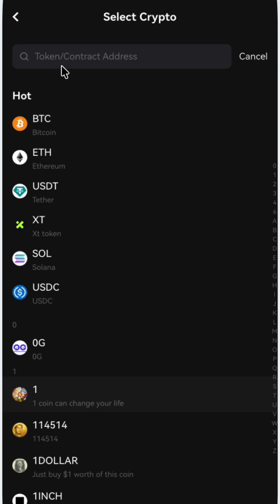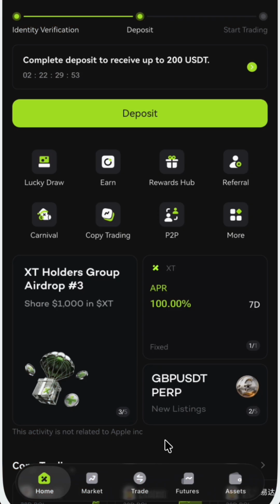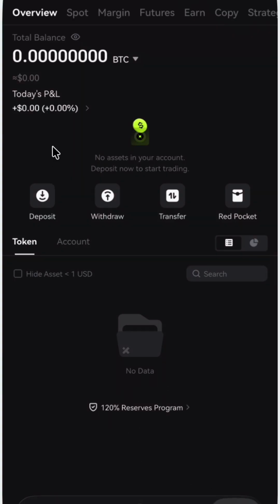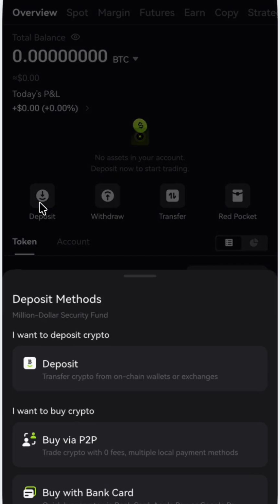If you go ahead and click on it, it brings you to this page where you can select the token that you want to deposit. Another way you can equally access that deposit option is to go to the asset option right here. If you click on the asset option, it brings you here, and then you see the option to deposit. So click on the deposit option.